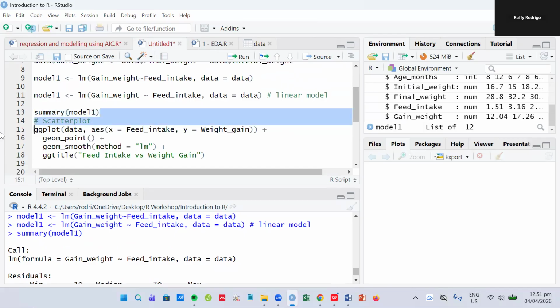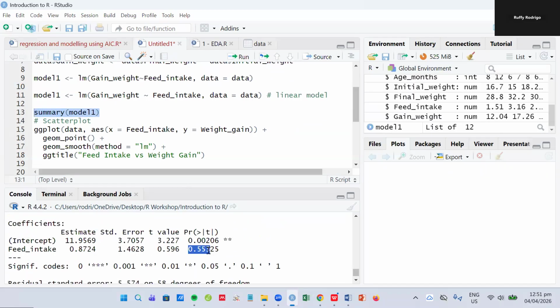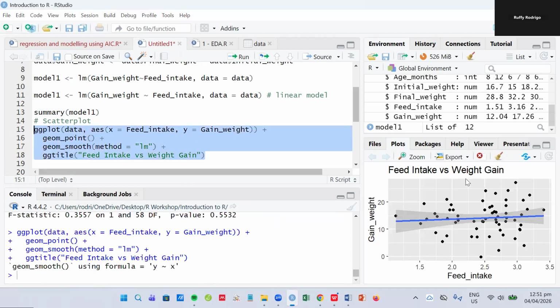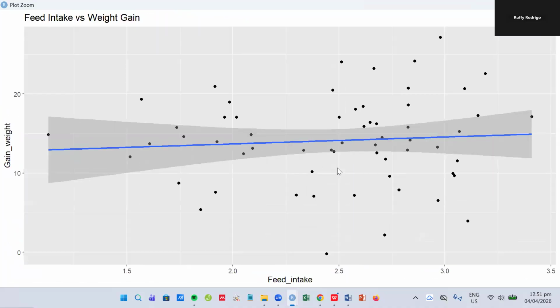So we say that our model one is not significant, with a p-value of 0.5. You can actually verify that when you have the scatter plot: feed intake versus gain weight. I just have to run it. As you can see here, it's not significant because you can see a flat line. There's no linear correlation. There's no linear model that says the higher the feed intake, the higher the gain weight. In this case, you can only see that the line is just flat.